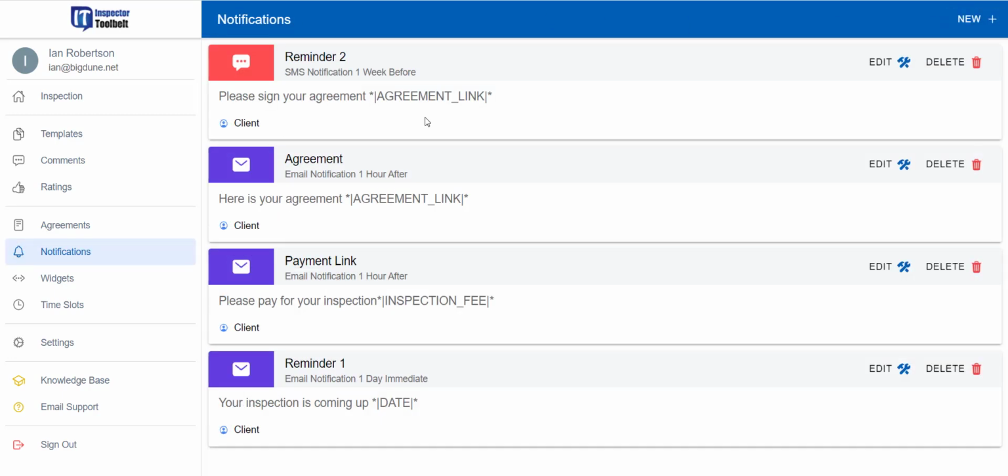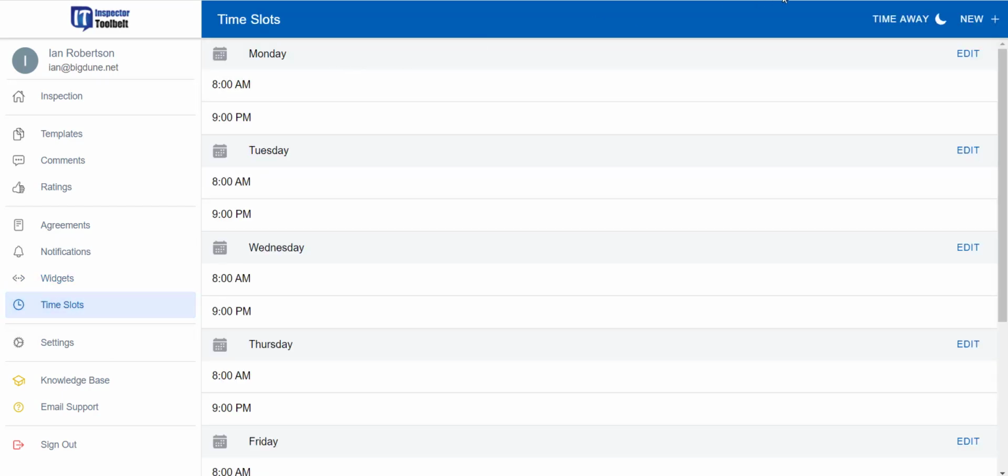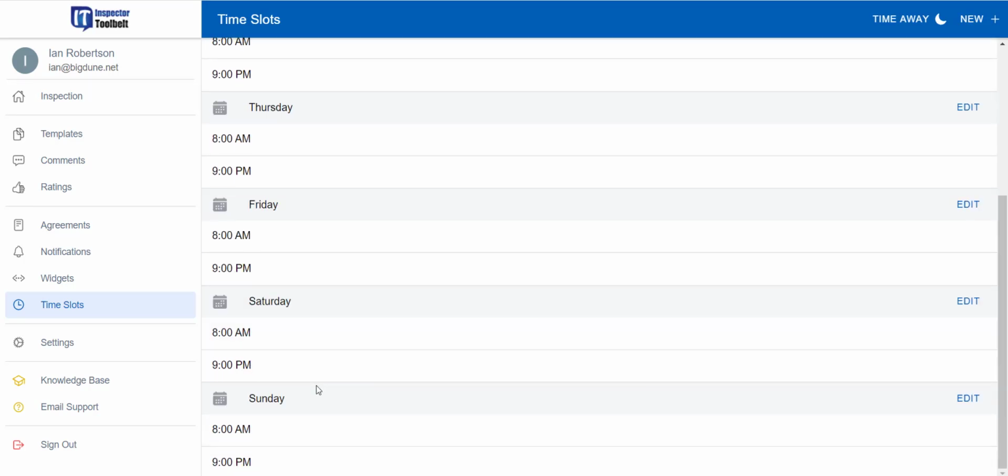But you can set these up any way you'd like, and it's a great way to follow up with agents, especially afterwards to market to them. Here you will see our widgets, and we really encourage you to check out our widget video. This will show you how to set this up so that clients can schedule online. You can also set up your time slots, so you can determine what days and hours you will work.